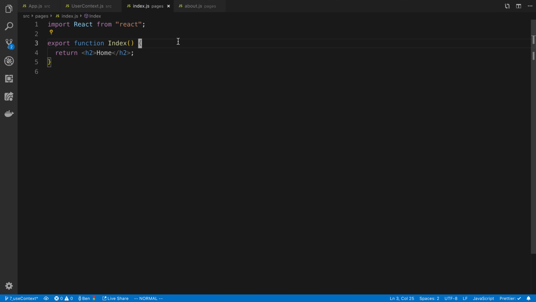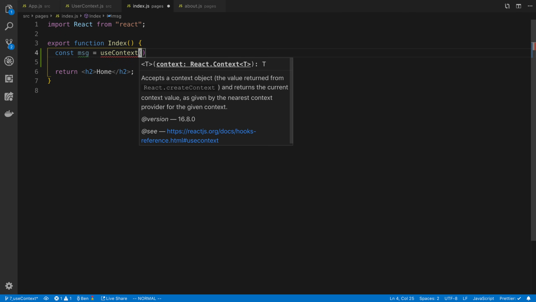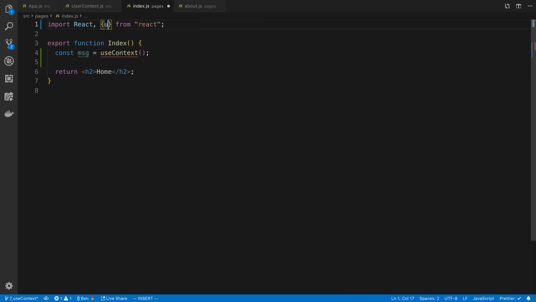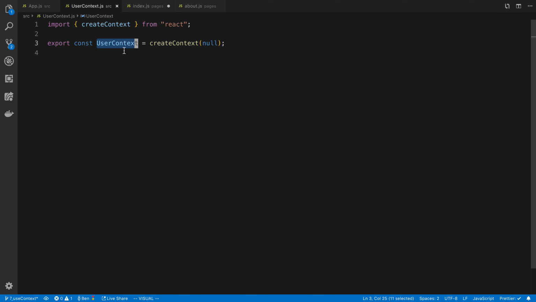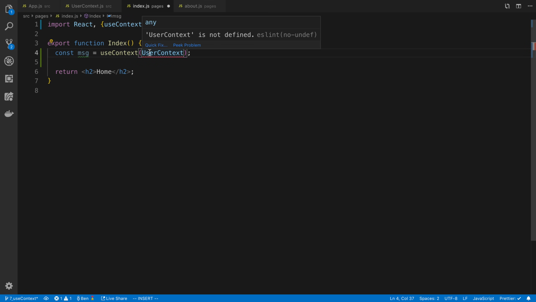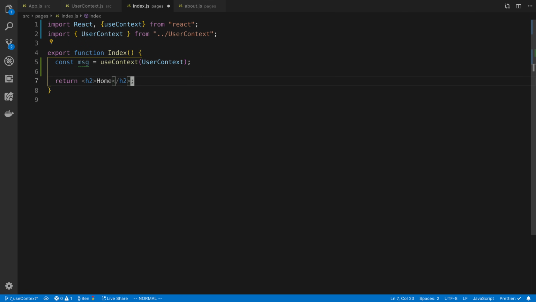Well, let's start with the index page over here. I can say const message is equal to useContext. So we're going to use the useContext hook, and now we pass in the context that we want to get the value for. In this case it is this UserContext that we created. I'm going to copy that over and import it. And so now I can display this message. So I'm going to display a div here, and I can display my message.